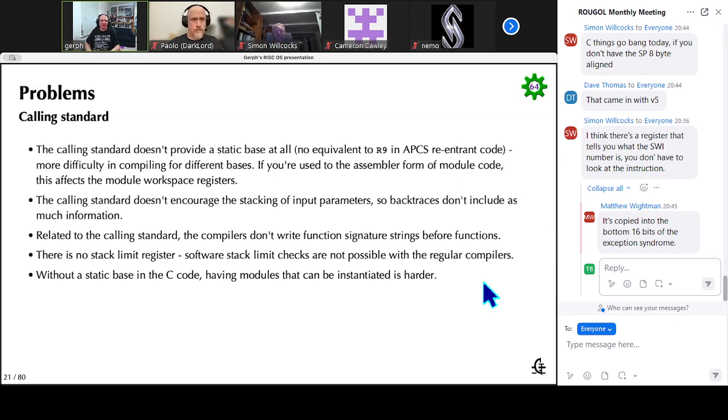We don't encourage the stacking of registers. So the registers that we usually get out in the backtraces wouldn't appear because they're not being stacked by default. It's not required. I mean, it's never required in APCS, but we do it. So you lose a little bit of information from the backtrace. Now that can be helped by having debug information. So there's a little bit of help there, but that's something that's interesting.